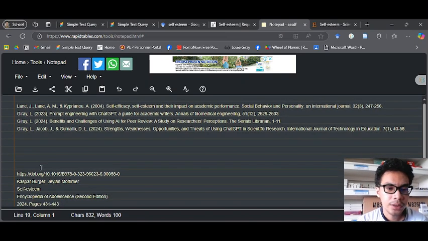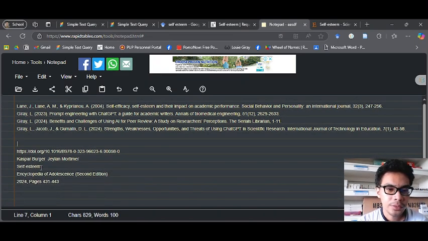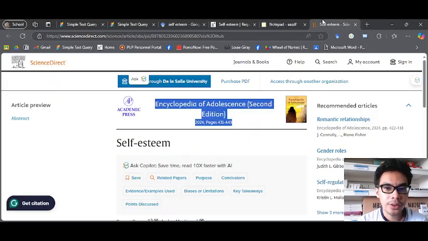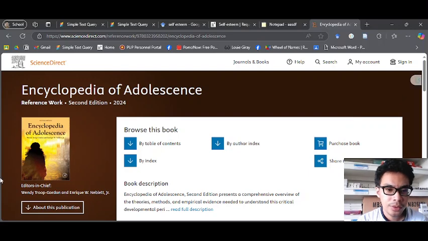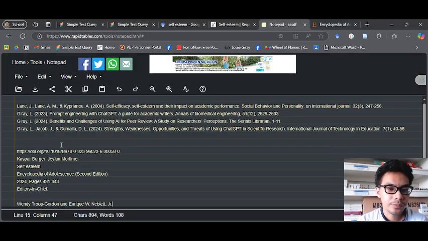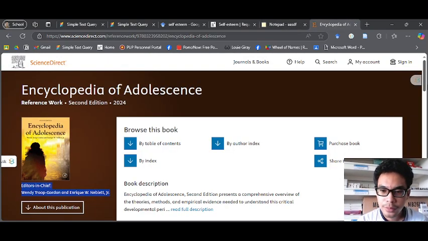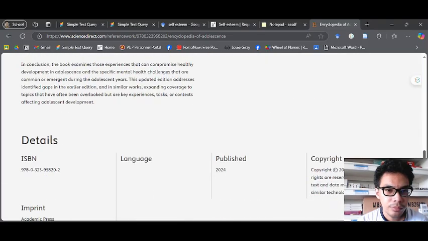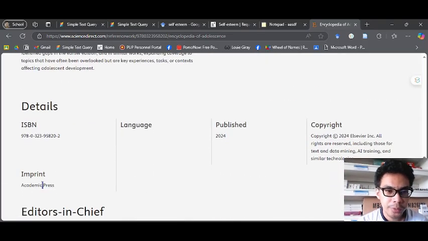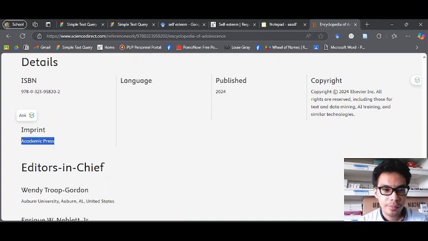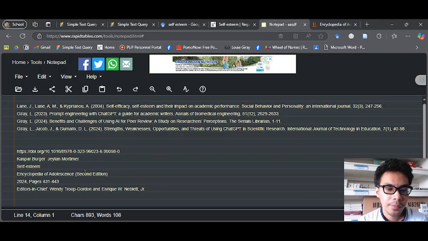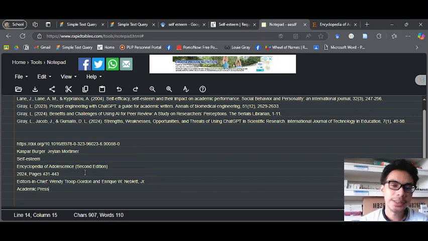Okay, let me see. And then there should be the editors. Hopefully there's an editor here. Okay. Search for the editor. And then you need to know where this one has been published. Where is that? Academic Press. You have all the details.